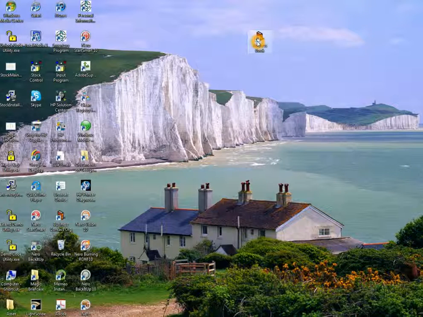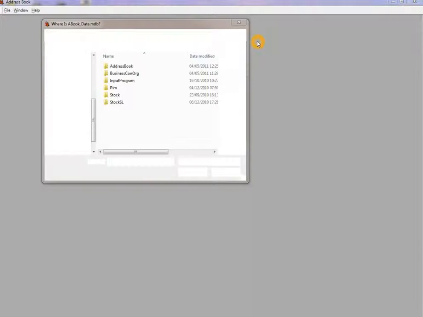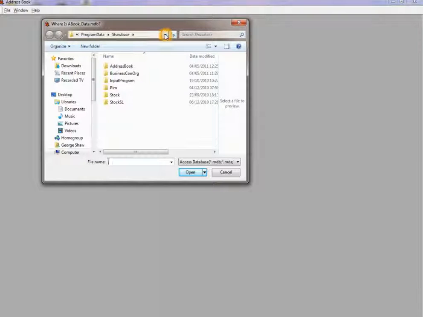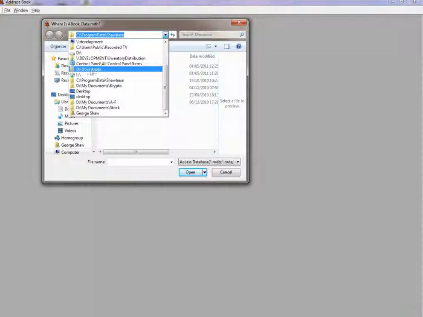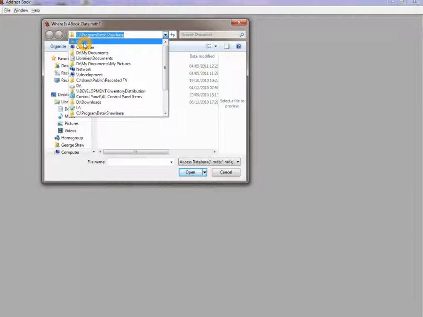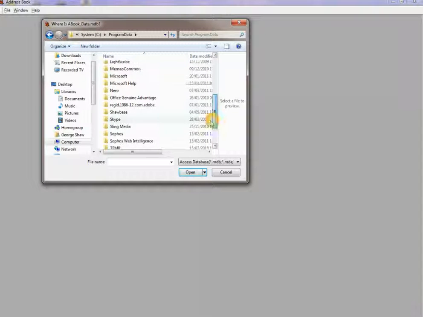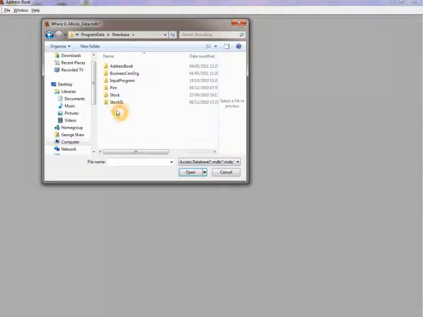If we now attempt to double click on the program, we'll still get the same error message, but this time when we try to go back to the C drive, so we'll start with C, try and find that in my list, here we go, you'll notice that Program Data is now visible. So we double click on that, then you should find a subdirectory called Shaw Base, which we'll double click on.